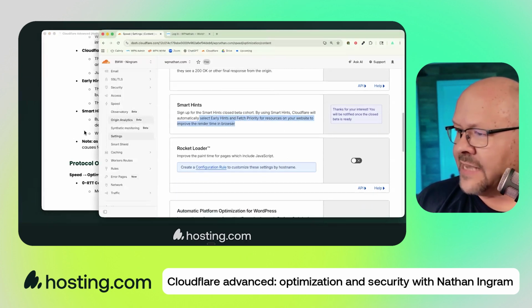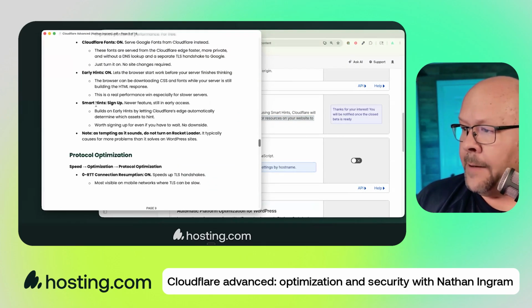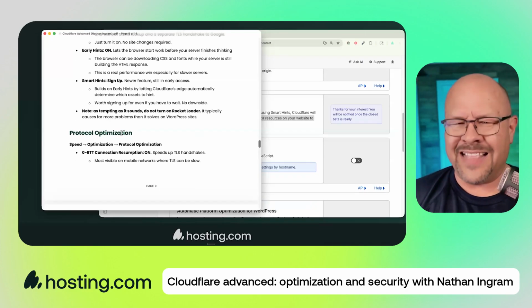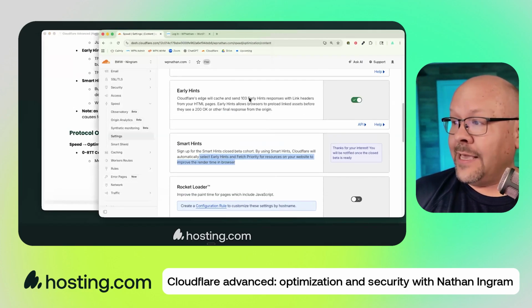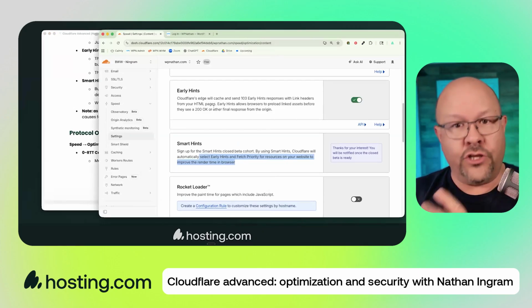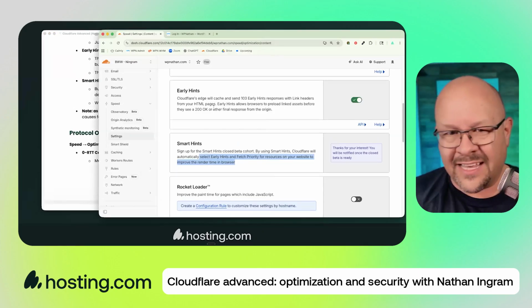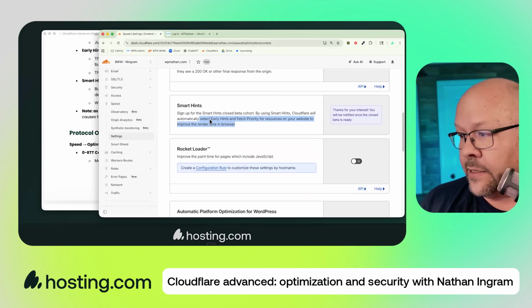Smart Hints is something like, here, I've already signed up for it. There's normally a sign up link here. It's still in early access. It's been that way for a long time. I'm not sure why it's taking this long, but it basically builds on Early Hints to do it better. So just go ahead and click sign up if it's there for you and get on the list.